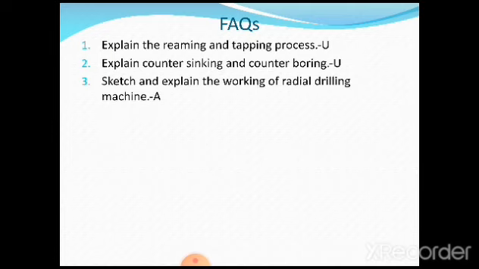Let us understand the important questions for today's session. Explain the reaming and tapping process. Very, very important. Reaming, I have already told, is a process of fine finishing of the hole. After the drilling operation has been carried out, we go for finishing of the same. Tapping is the production of internal threads in a drilled hole.